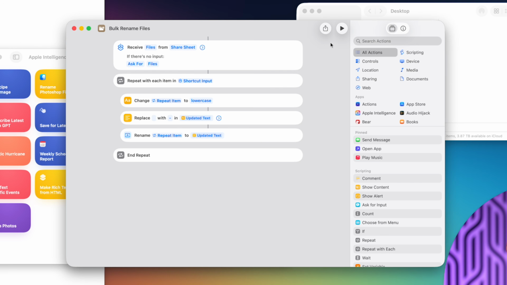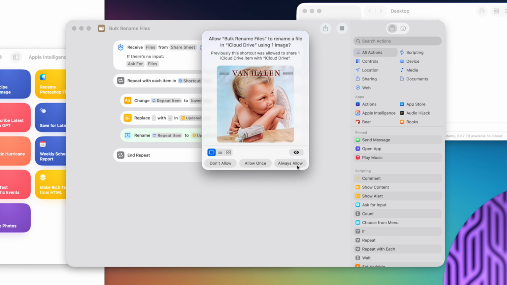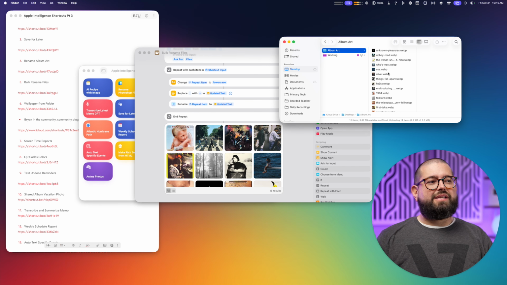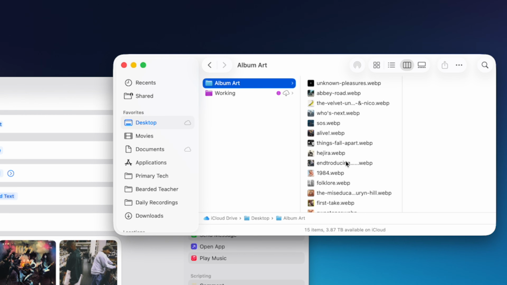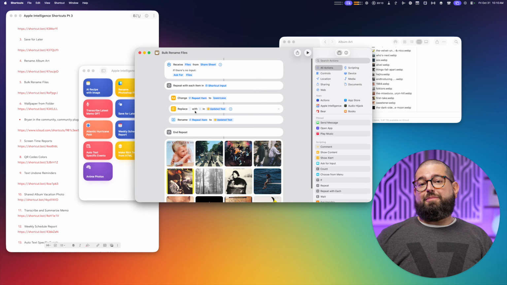This is bulk rename files, and it's going to do exactly what I just said. I'm actually going to select all those same files, and it's going to remove spaces, replace them with hyphens, and make every file lowercase. I'll click Always Allow, and if I go to that album artwork, look at that. Everything is now lowercase with hyphens, no spaces, and you can decide how you want to format this in the shortcut. If you want to replace certain characters, add numbers at the end, you can do all of that with a simple shortcut like this.